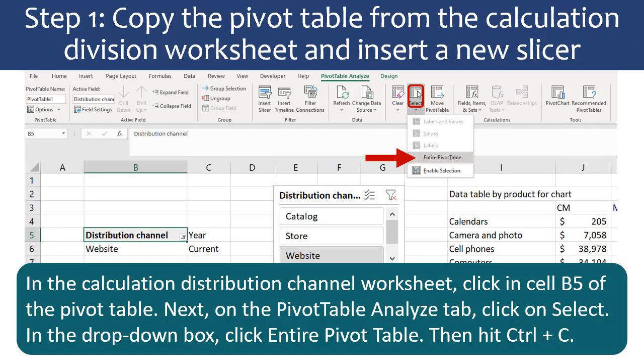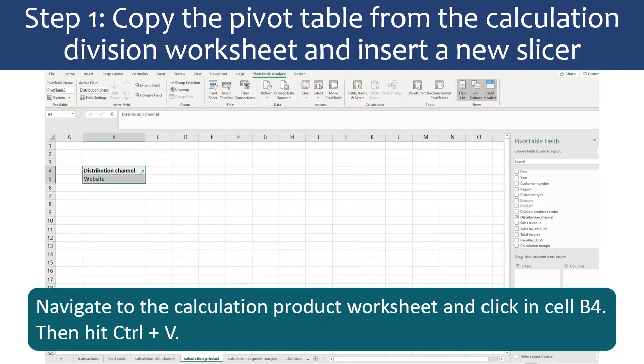In the calculation distribution channel worksheet, click in cell B5 of the pivot table. Next, on the Pivot Table Analyze tab, click on Select. In the drop-down box, click Entire Pivot Table. Then hit Ctrl-C. Navigate to the Calculation Product worksheet and click in cell B4. Then hit Ctrl+V to paste that copy of the pivot table into this worksheet.